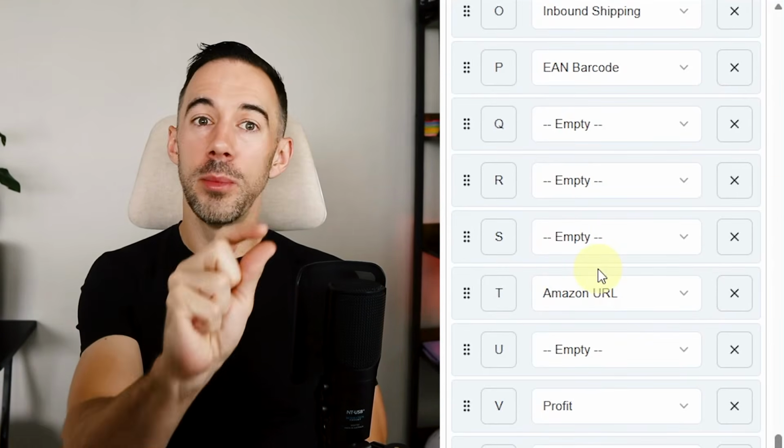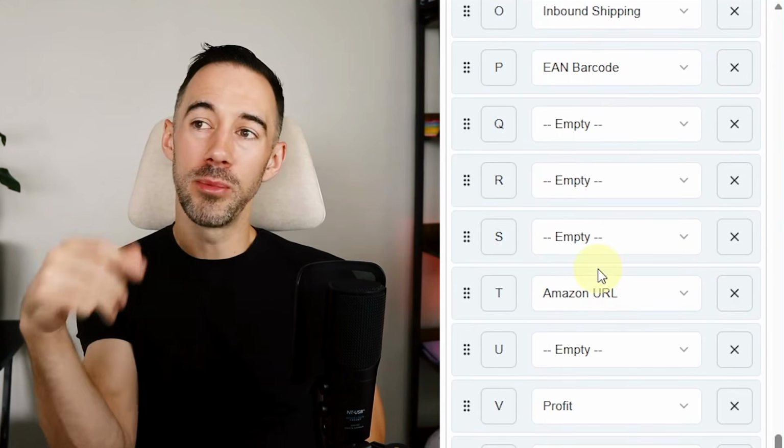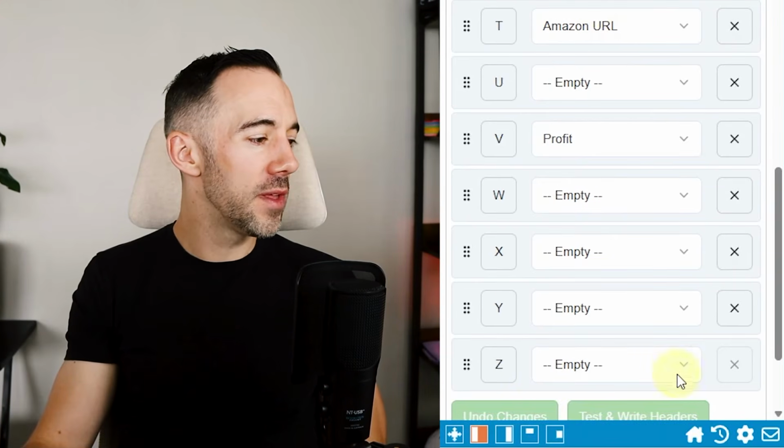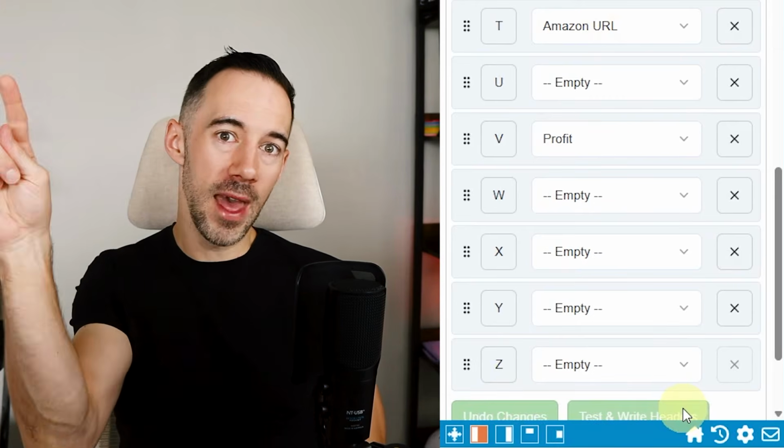So we can, number one, not only see the deal, but once we see the deal, we can copy that row and put it into our buy sheet, which is in the right format, which is really helpful. So again, once you've done that, you can just click save, and you can also click write headers. So it'll write the header to your Google Sheet.